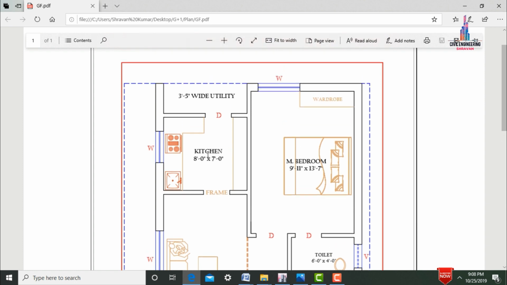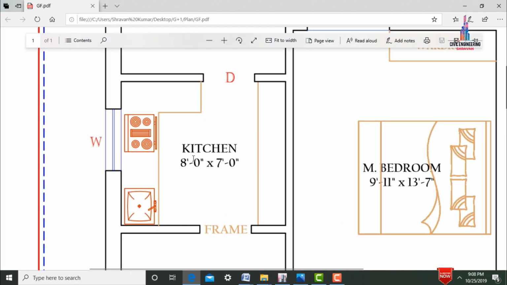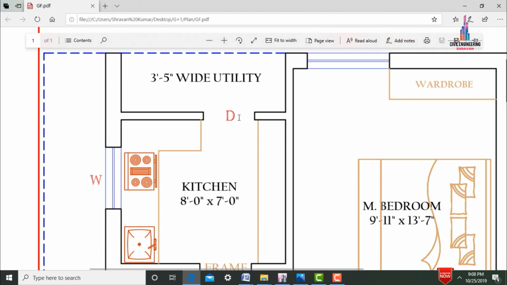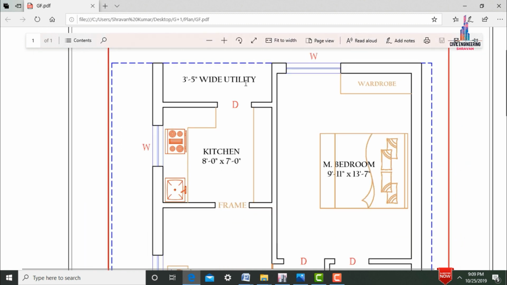These are the dimensions of the kitchen portion for this ground story, which is 8 feet in length direction and 7 feet in width direction. The kitchen also has one window, in east facing direction. This is the door attached to the kitchen. The width of the door is approximately 2.5 feet. This is the wash utility, which is 3 feet 5 inches wide for this house.